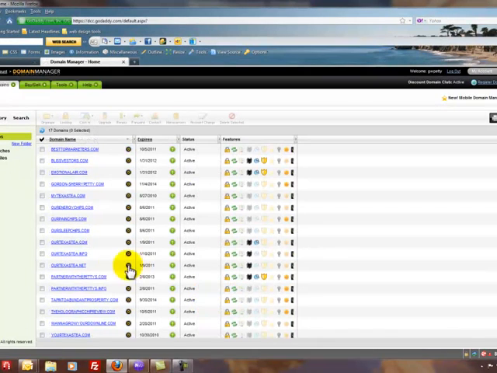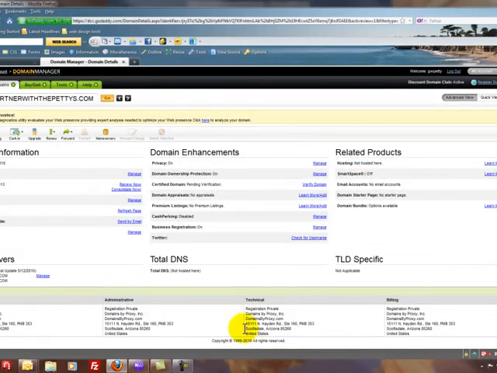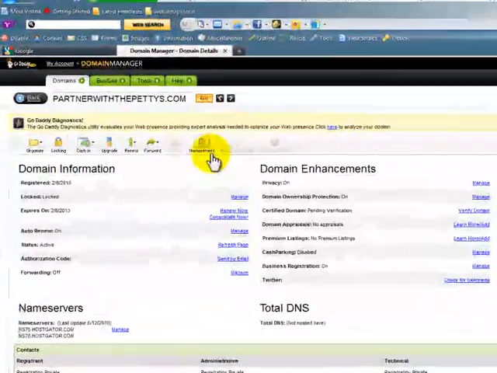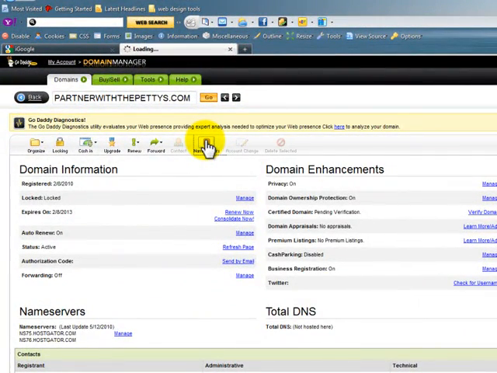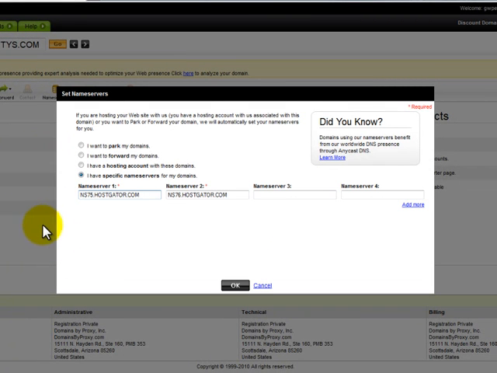As you can see, Sherry and I have been in for a little while. We've got all kinds of server names, but let's click on this partnerwiththepetties.com. So you click on the domain name, and up pops a page that gives you domain information, domain enhancements, related products if you got any. And down below you'll see that it also gives you server names. Now you can click manage there. I prefer to go up here in the toolbar and click on the name server, which probably gets you to the same place as the other.